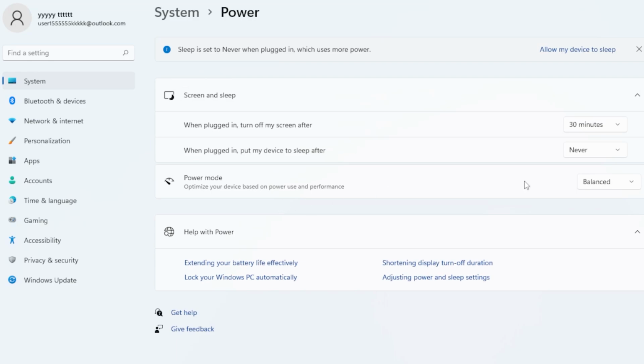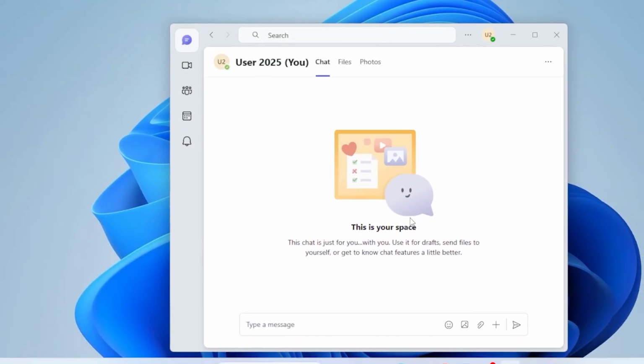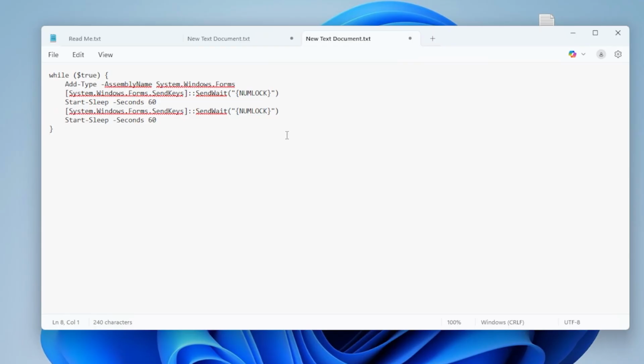All right, now for the next method. This one is pretty clever. You can use a PowerShell script that simulates tiny bits of activity to fool your computer and Teams into thinking you're still working. Here is the full script you will need. Just make sure you are copying it correctly. Here it is. While true, and then enclose the subsequent script.